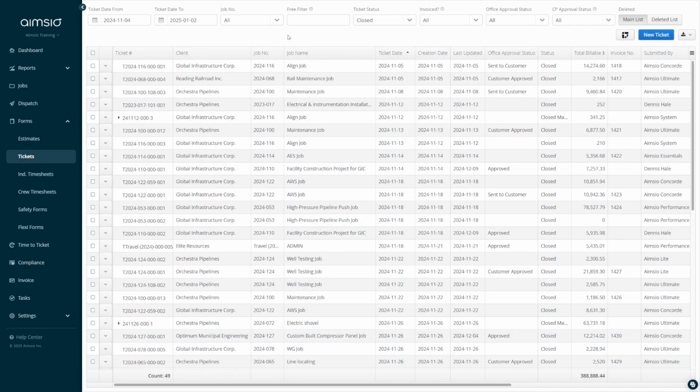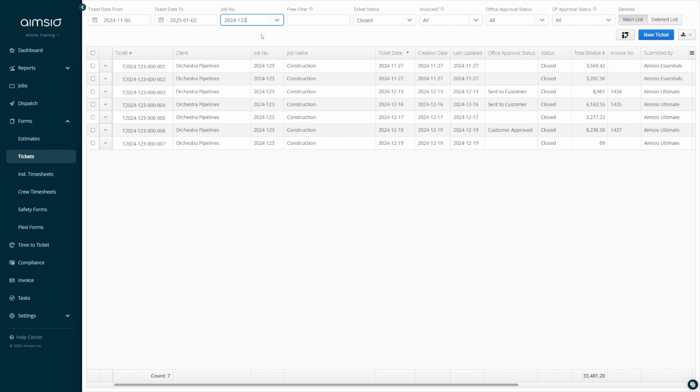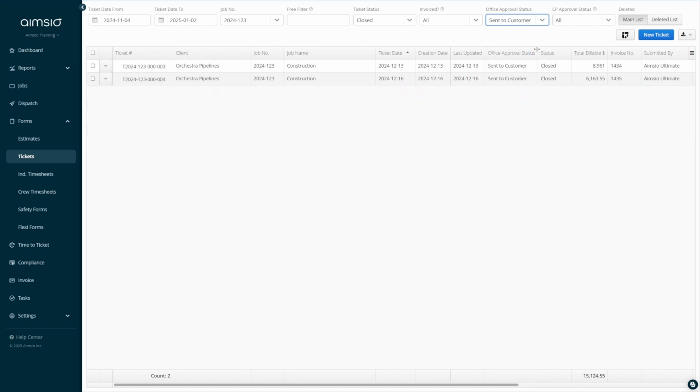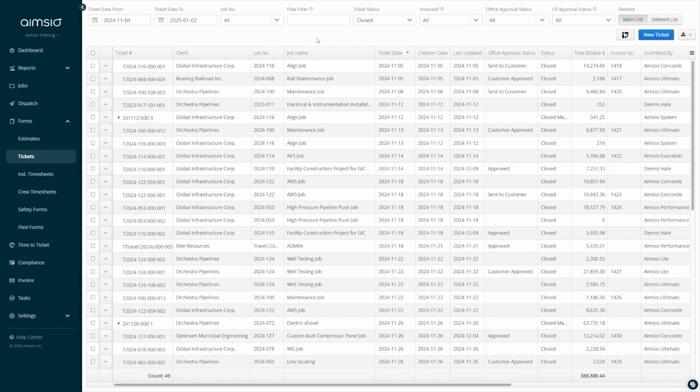Most pages in Aimsio provide a number of filters that can quickly influence which data is in front of you. Filters are great for quickly finding forms for a particular job or identifying forms by status. Many reports can be exported to formats like CSV with your filtered parameters. These parameters are only stored for the currently active session and will reset to their default state when a user logs out and back in.